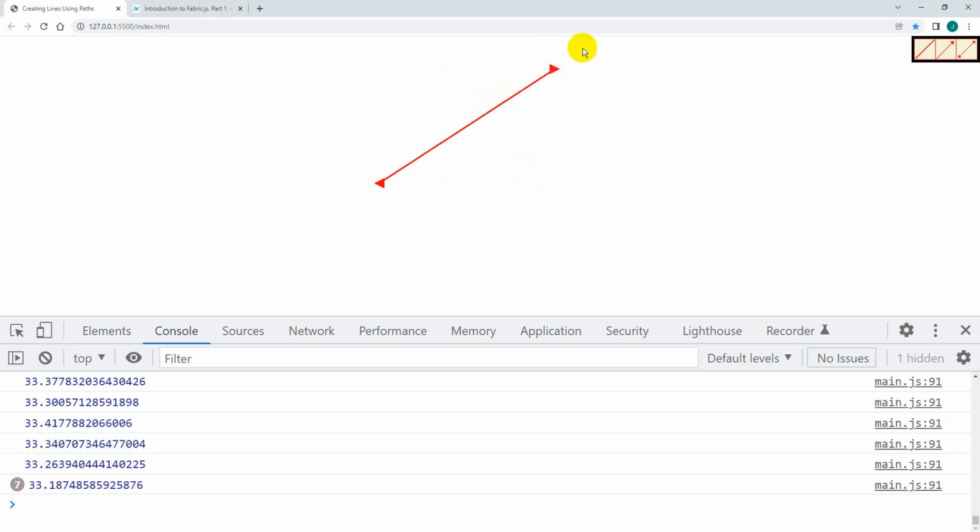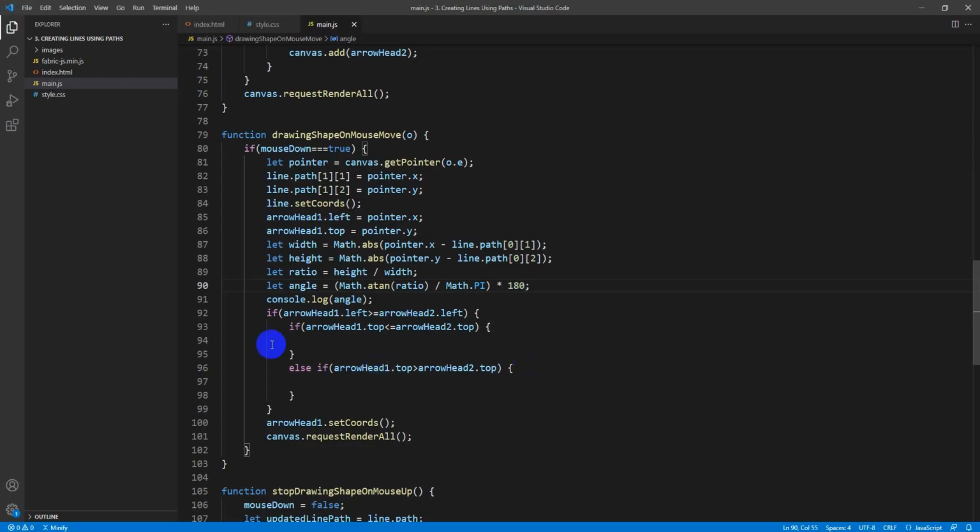Now for the arrowhead 1, let's say for this, the angle is 33 degrees. And we want the arrowhead to tilt in the anti-clockwise direction to 33 degrees. Or we can rotate it in the clockwise direction, but it wouldn't be 33 degrees. It would be 360 minus this angle, 33 degrees. So if I want it to rotate in the clockwise direction, it will be 360 minus this angle, 33 degrees. So let's do that.